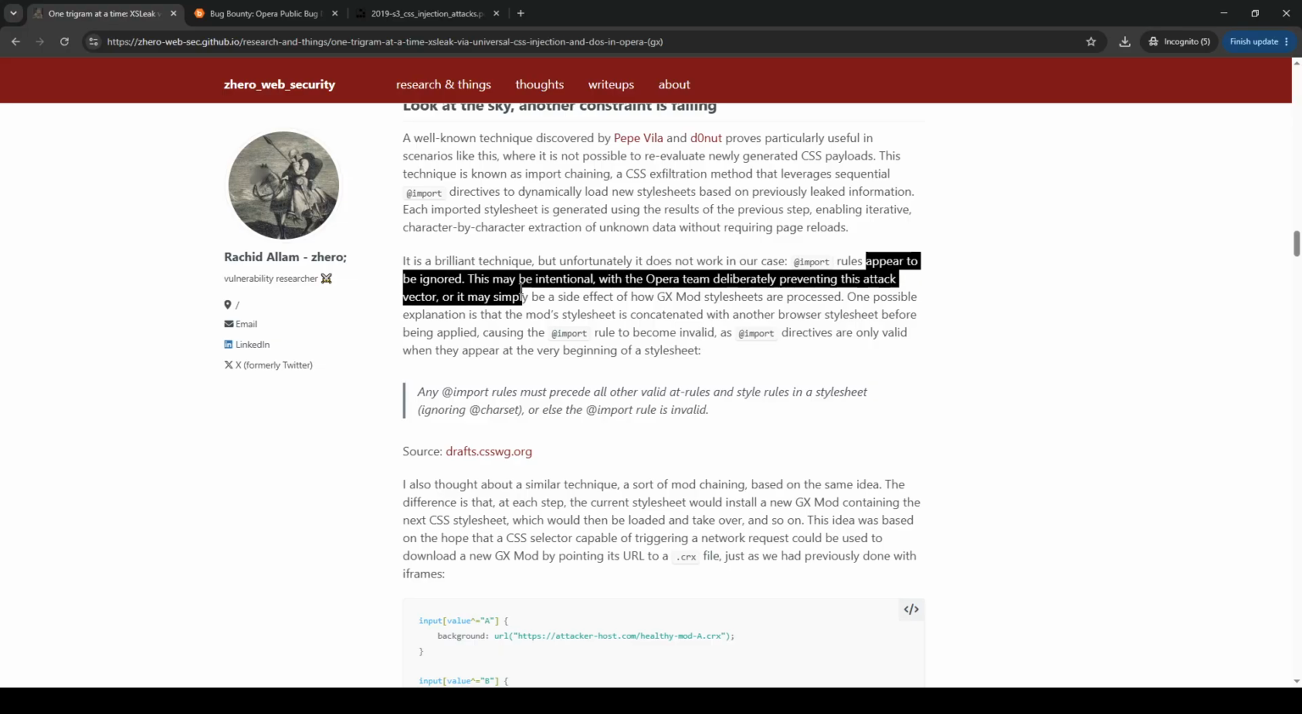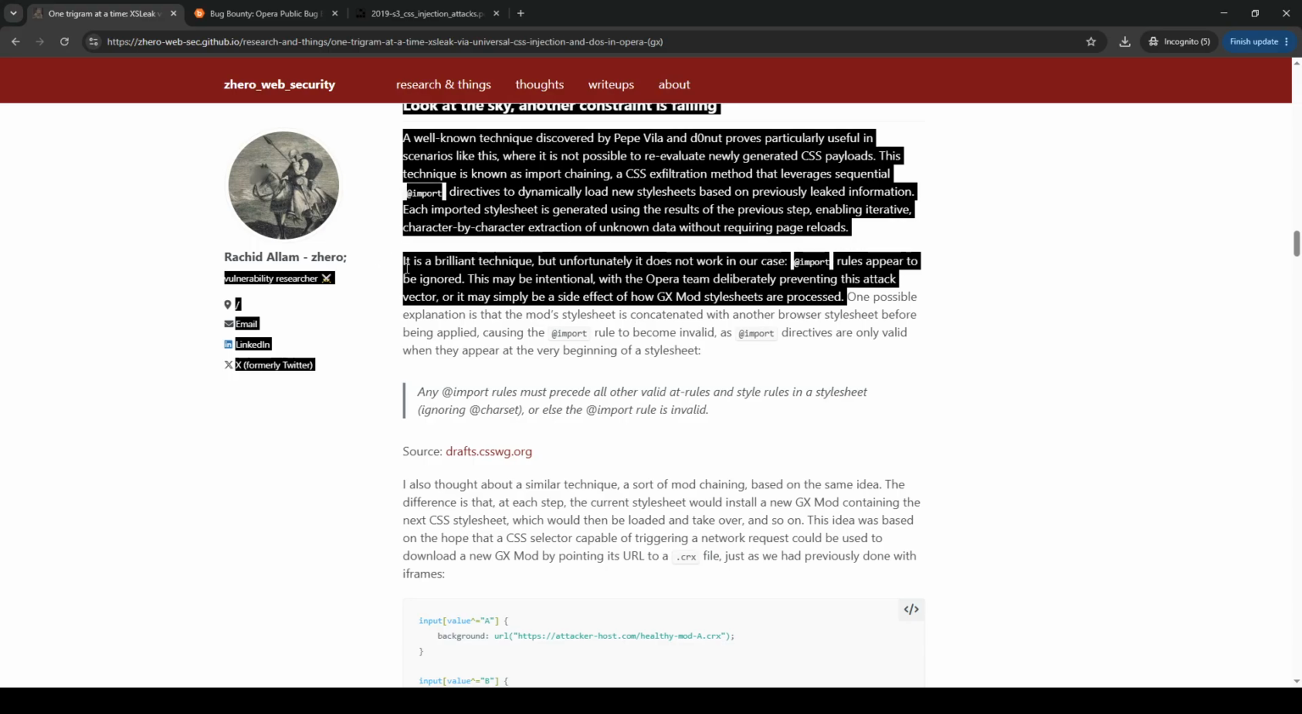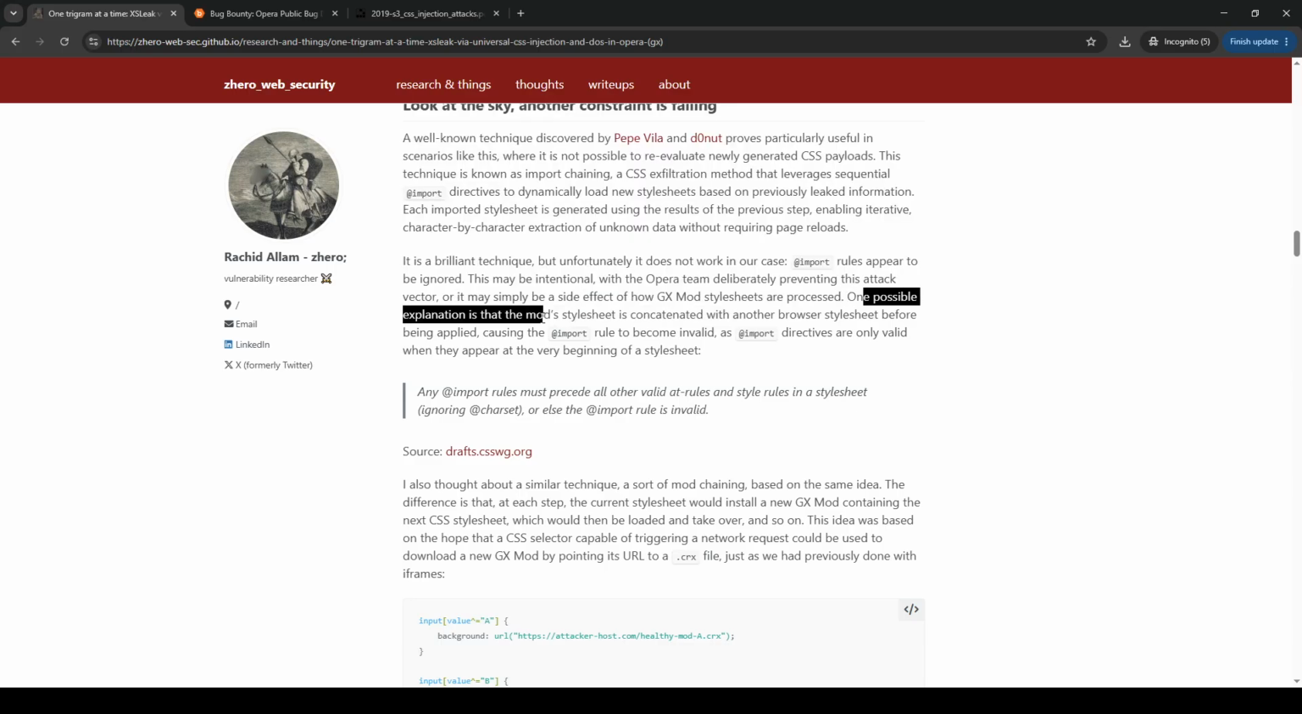@import rules appear to be ignored. Why? This may be intentional, with the Opera team deliberately preventing the attack vector, or it may simply be a side effect of how GX Mod style sheets are processed. I want to see, I need a debugger attached in an explanation. That's crazy. One possible explanation is that the mod style sheet is concatenated with another browser style sheet before being applied. That would make sense, causing the @import rule to become invalid, as @import directives are only valid when they appear at the beginning of a style sheet.